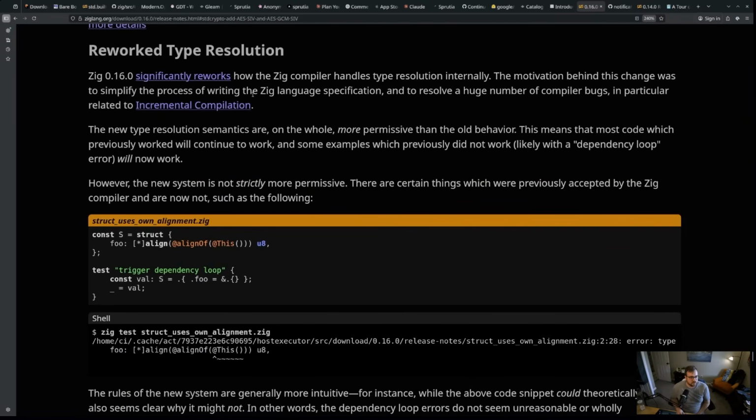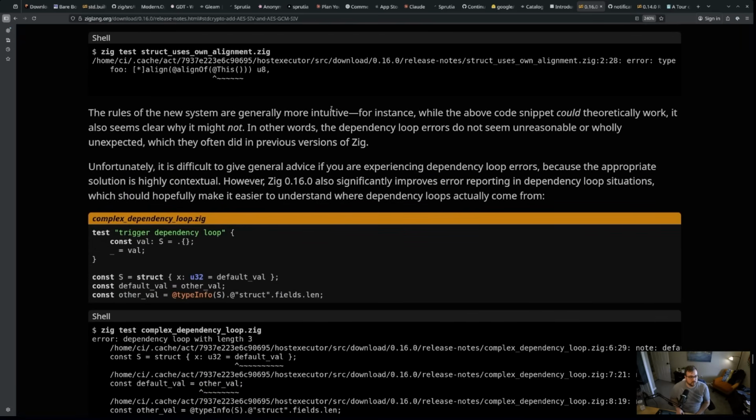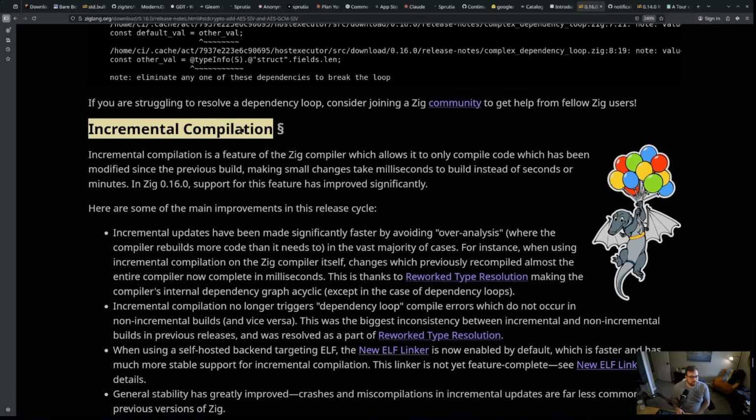Reworked type resolution. I think we've talked a little bit about this already, but the compiler has been reworked to change how it handles type resolution internally. It's essentially to simplify the process of writing the Zig language specification and to resolve a huge number of compiler bugs, in particular related to incremental compilation. You can read more about that here, but I think we've covered quite a bit of it already at this point.